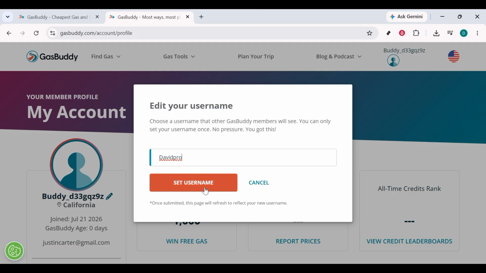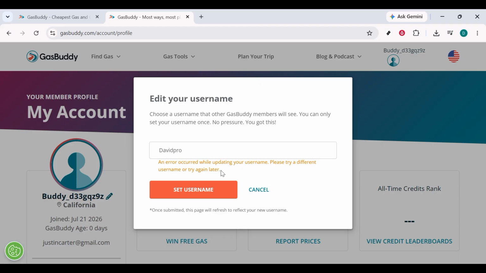And just like that, you've successfully changed your GasBuddy username. This simple update allows you to personalize your account to better suit your needs. If you ever need to change it again, you can follow these same steps.